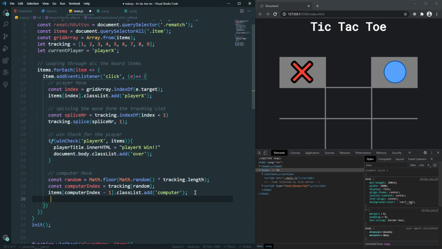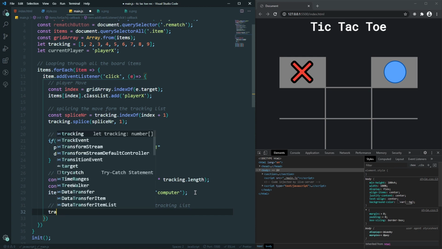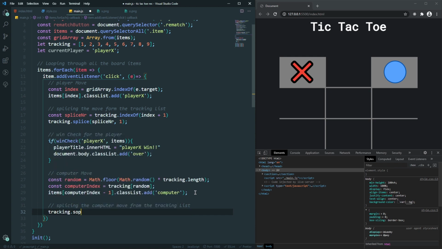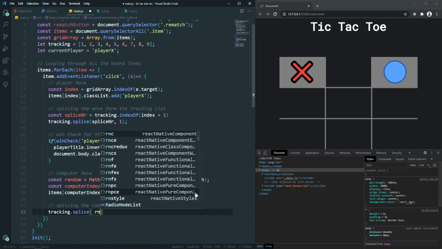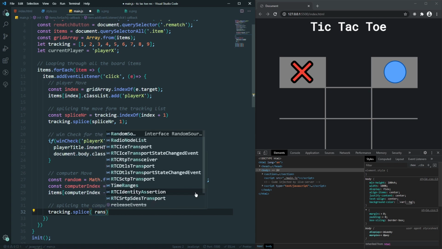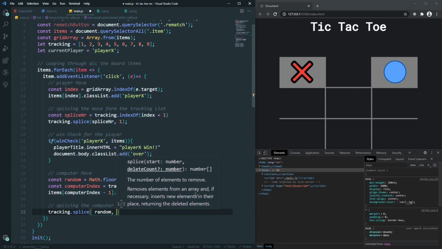I can add a comment here: splicing the computer move from the tracking list. And here let's say tracking.splice, and we splice the random one, random, and from that I splice 1.